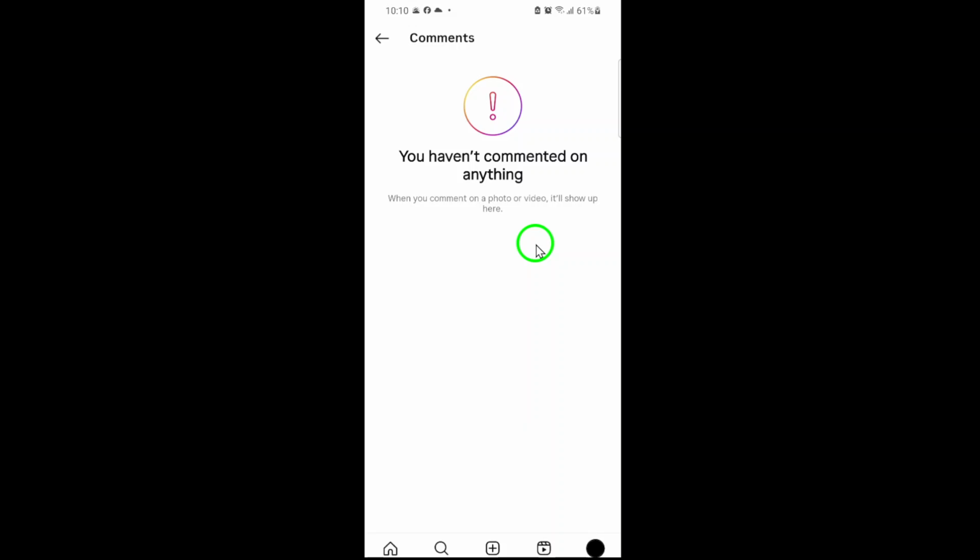If you're sure, tap Confirm. And that's it. All your comments history is now wiped clean from Instagram. It's a simple process, but it can make a big difference if you're looking to maintain your privacy or just want a clean slate.